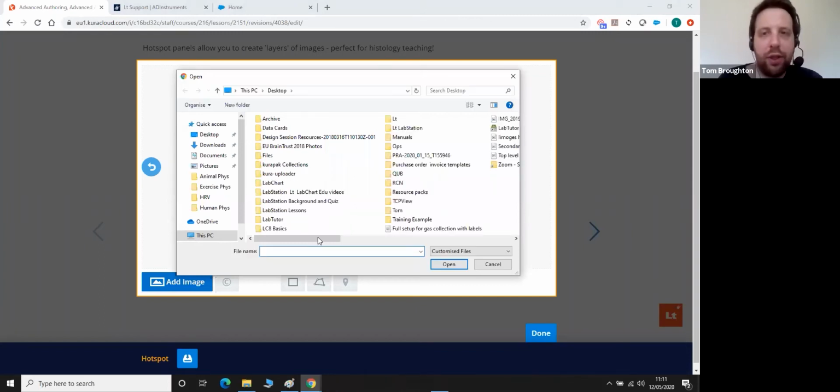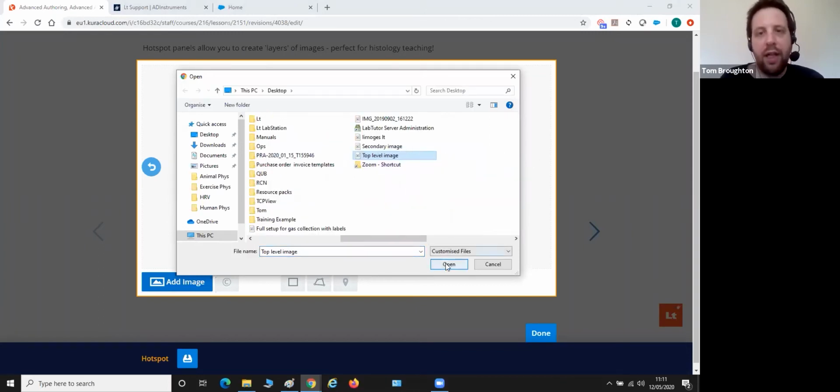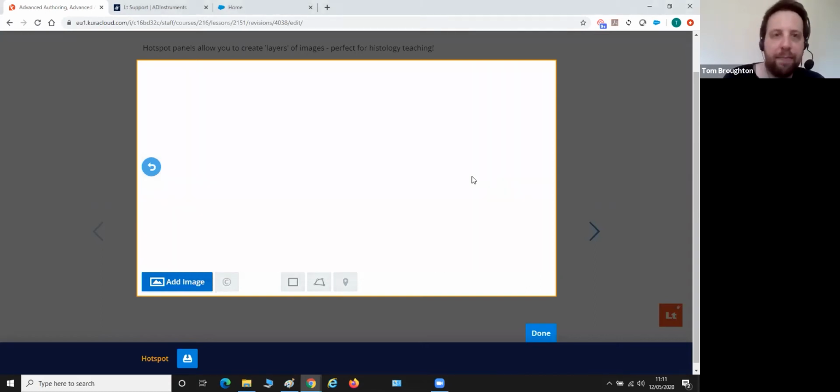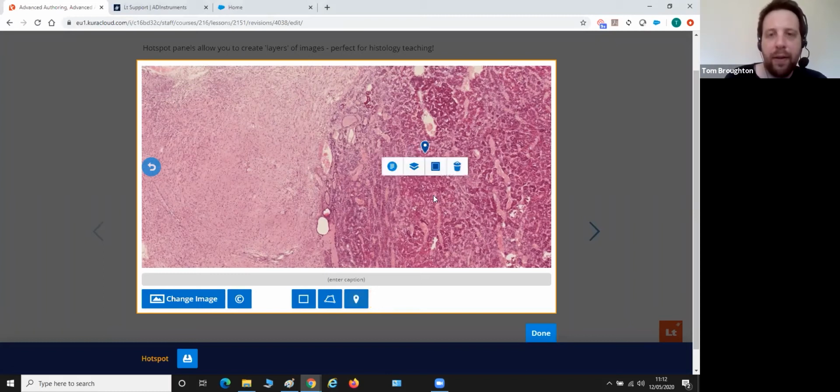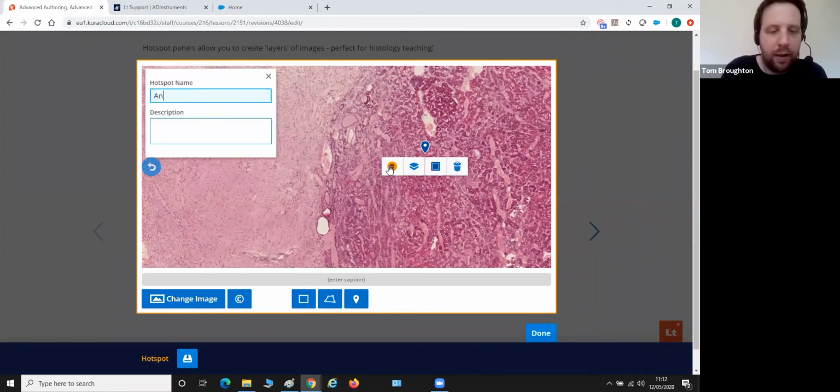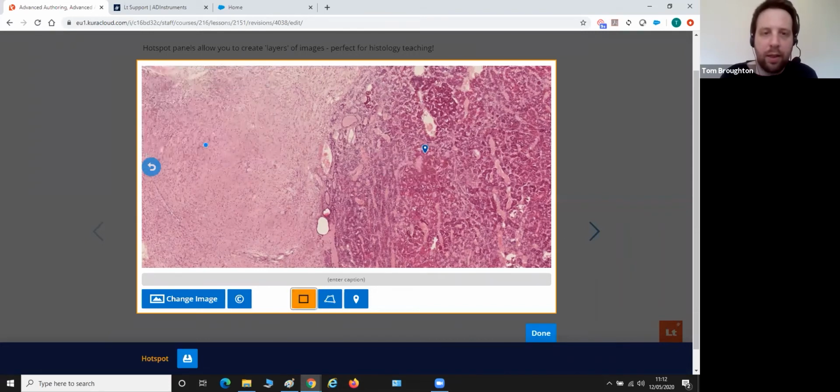choose an image to add in there. So I have an image that corresponds with the region that I've selected. There we go. And what I can then do is, again, populate this with the same tools. I can use the point selector to give it a label. And I can even highlight an area over here.